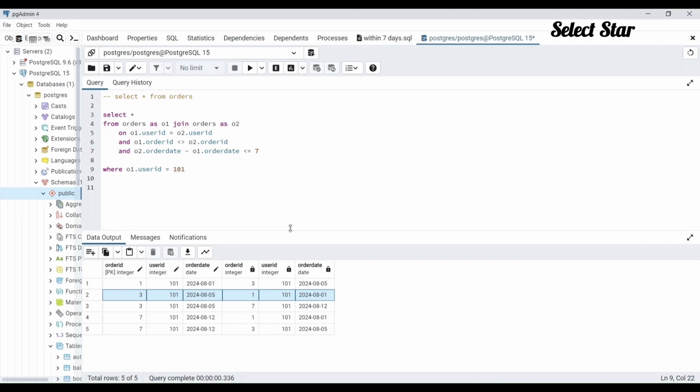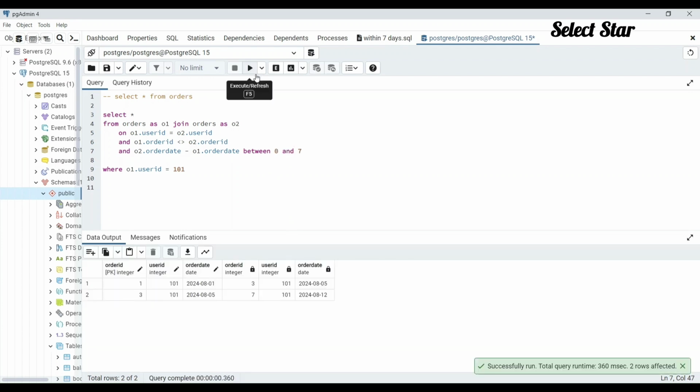So in order to remove this anomaly, we will change the condition and use the between operator. I will let you guys comment as to why it should be between 0 and 7 and not between 1 and 7. We have got the result for user 101. Now if we just apply a count function, we will get 2, which is required for user 101. Let's remove the where clause.